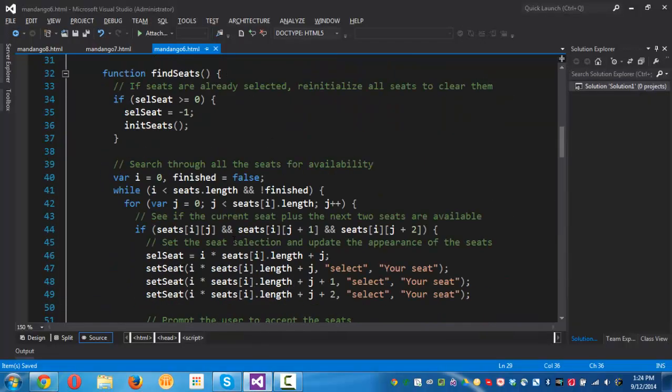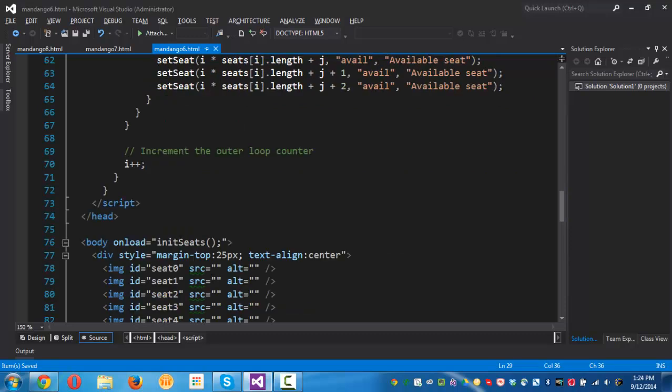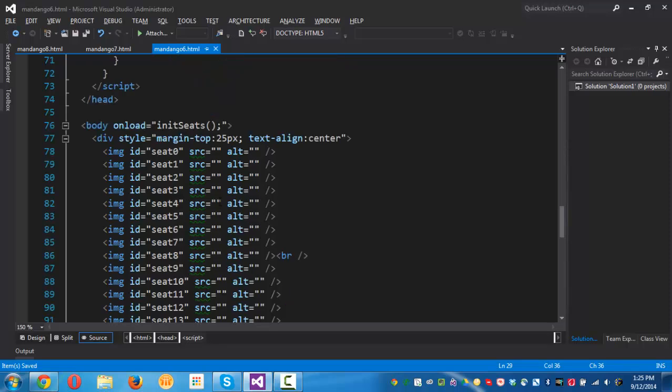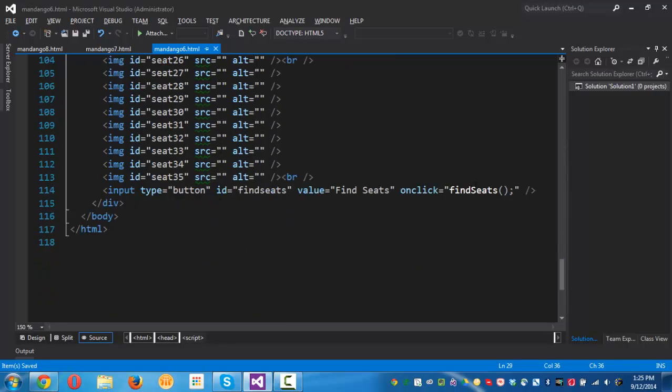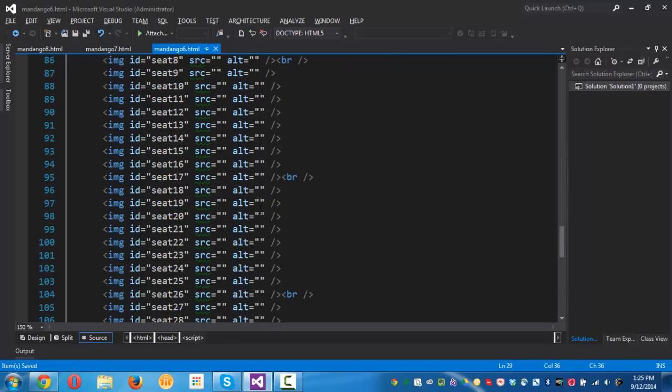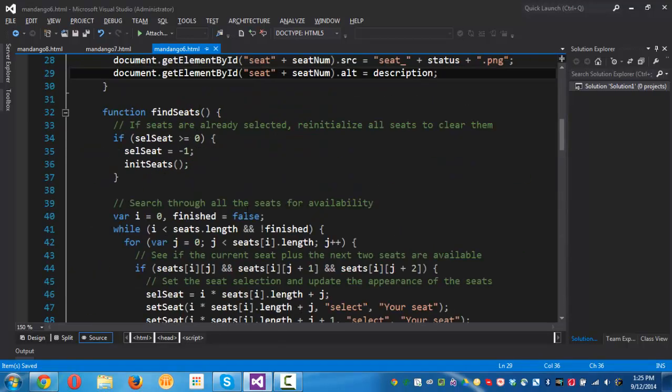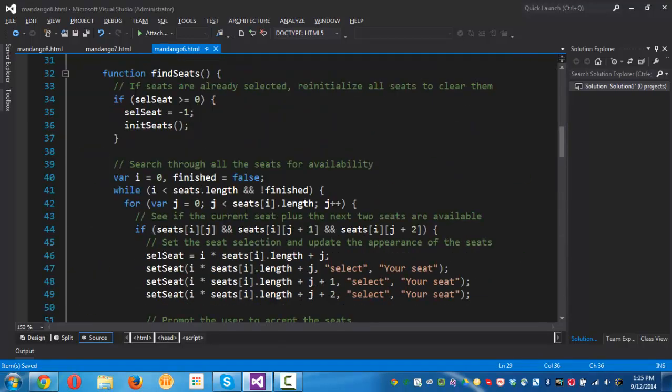Okay, so we've gone through the init seats function, which goes through and loops through the array and sets up what seats are what. And we also set up the colors of the seats and put all our images in there. The other thing we need to do is look at what happens when I click on the button for Find Seats. So that's our Find Seat function here.